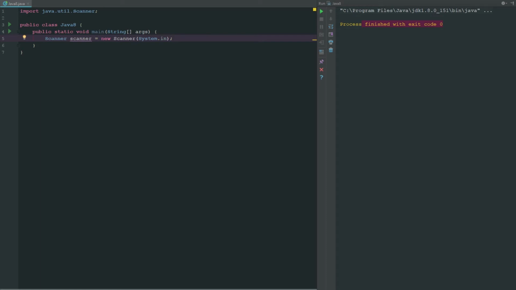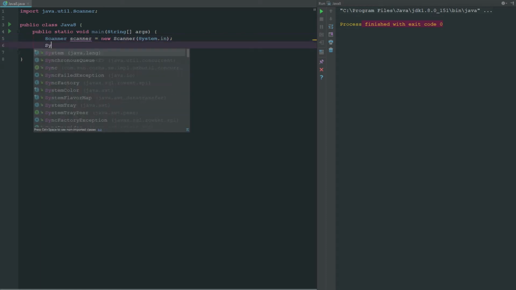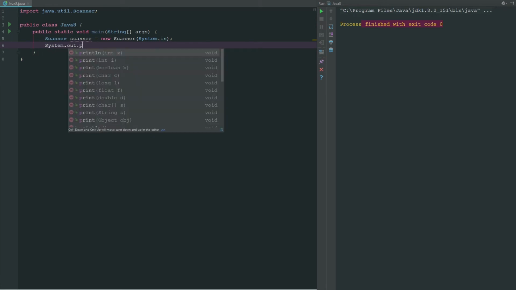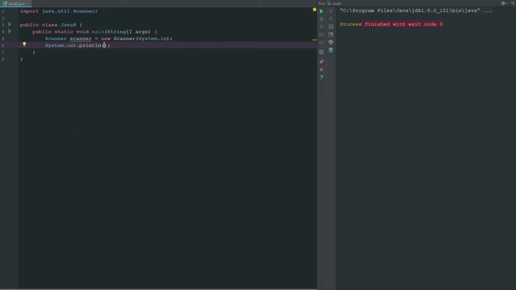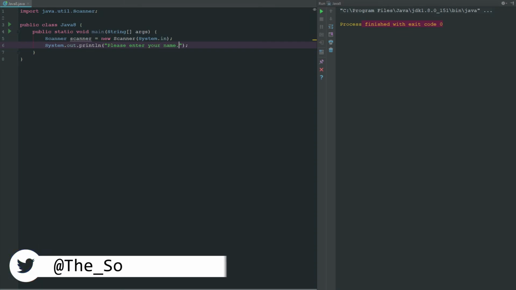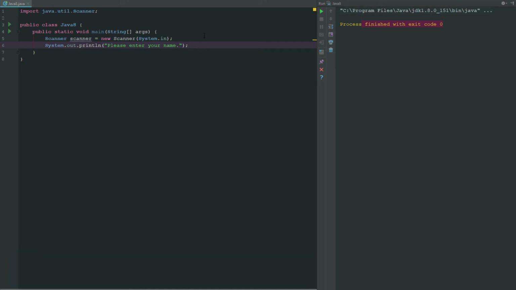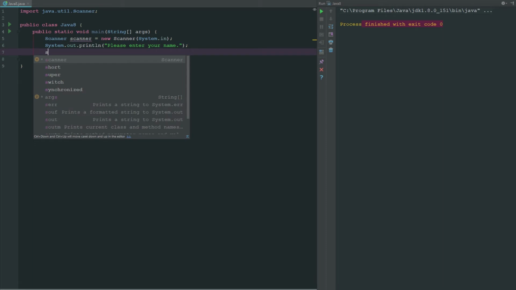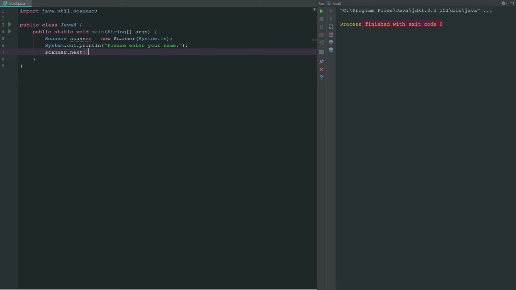Okay, so getting the user input is actually pretty simple. So what we're going to go ahead and do is create some prompts here for the user, right? So we're going to say, please enter your name. Okay, so now it's going to ask the user to enter their name. So then what you're going to do is say scanner.next. And now what this is going to do is get the next string.